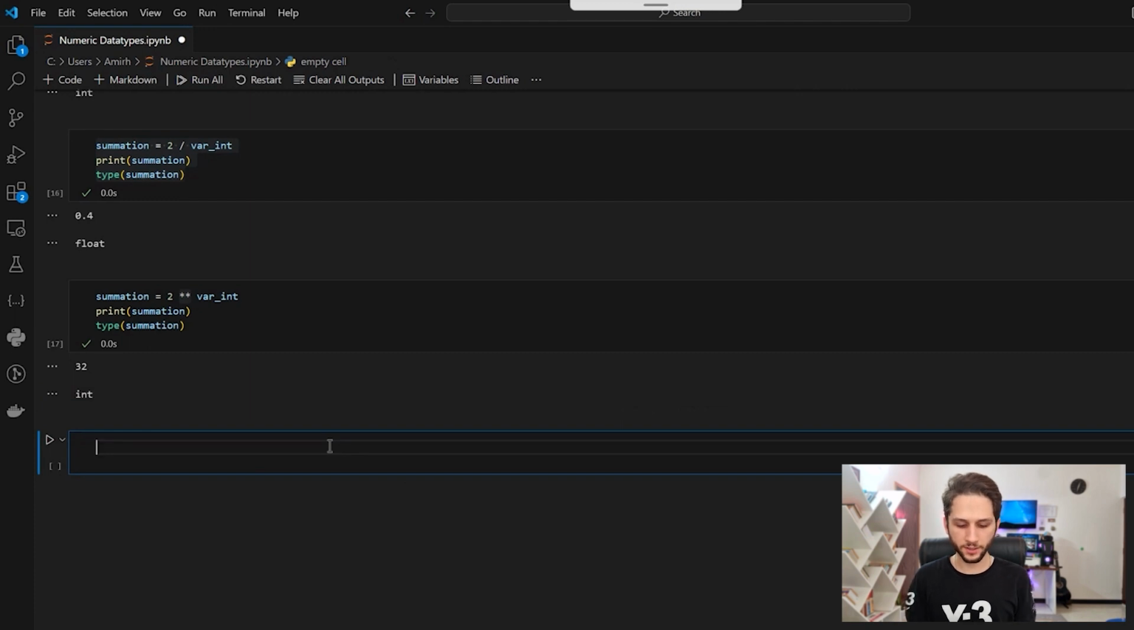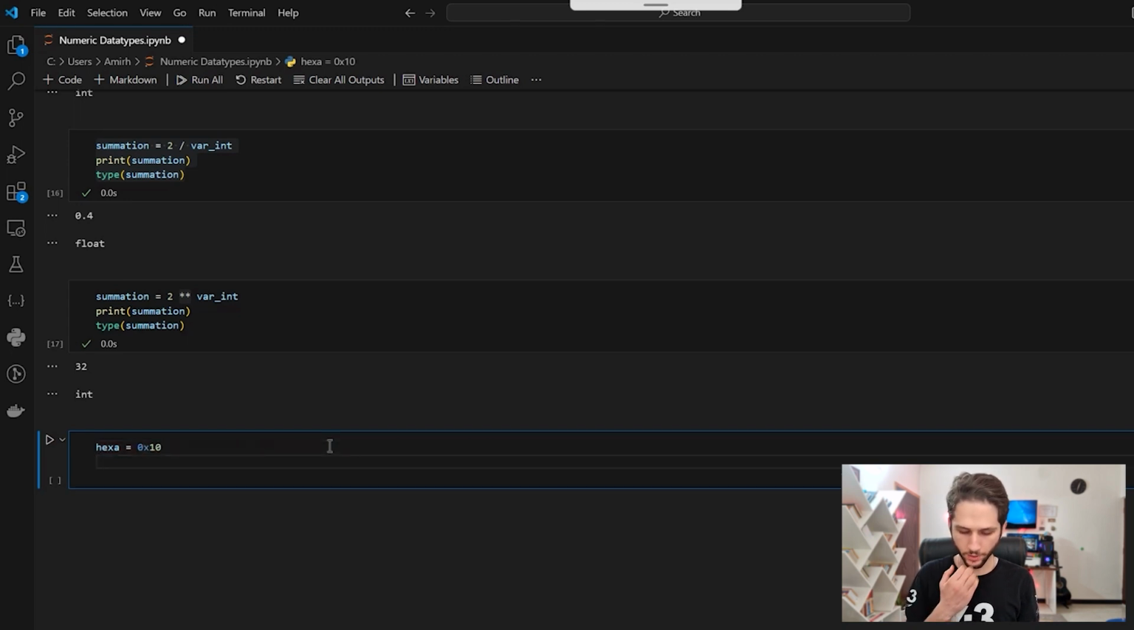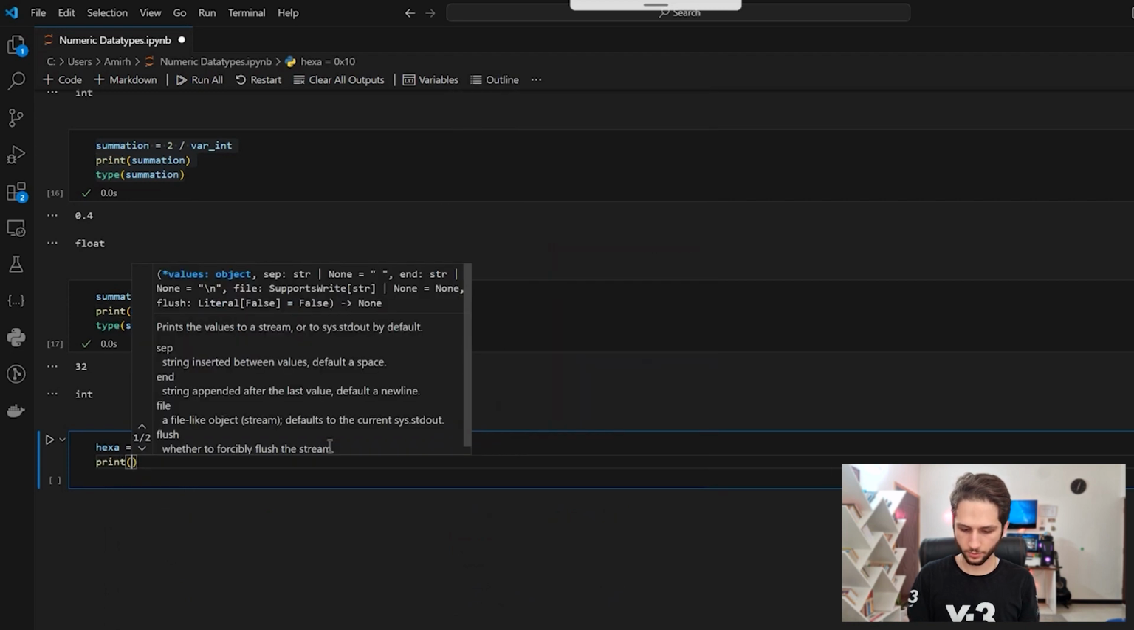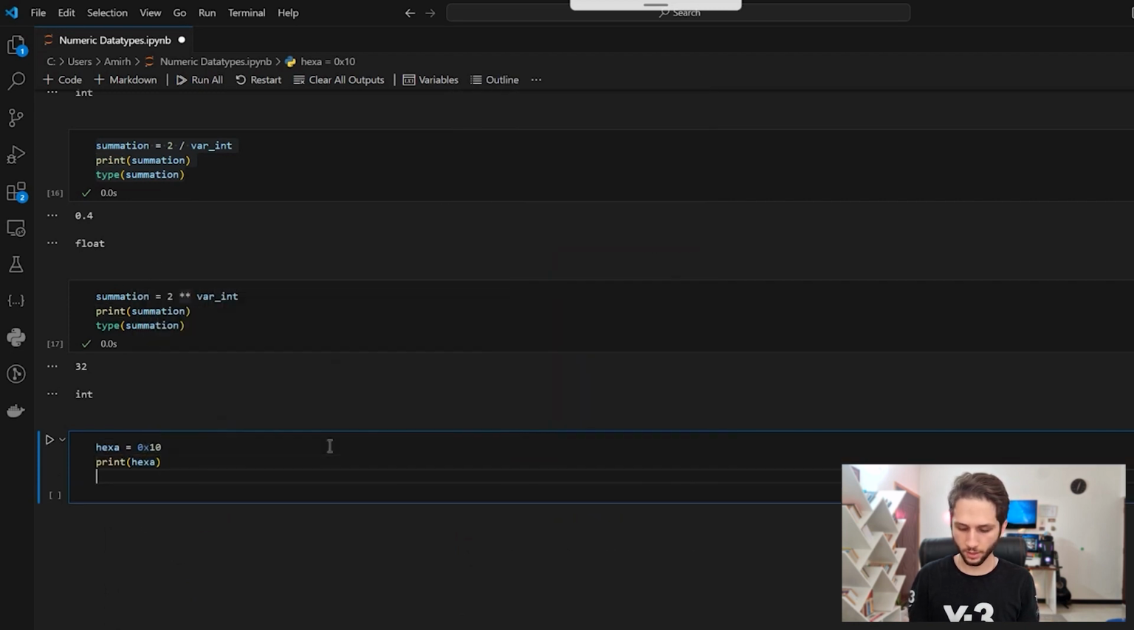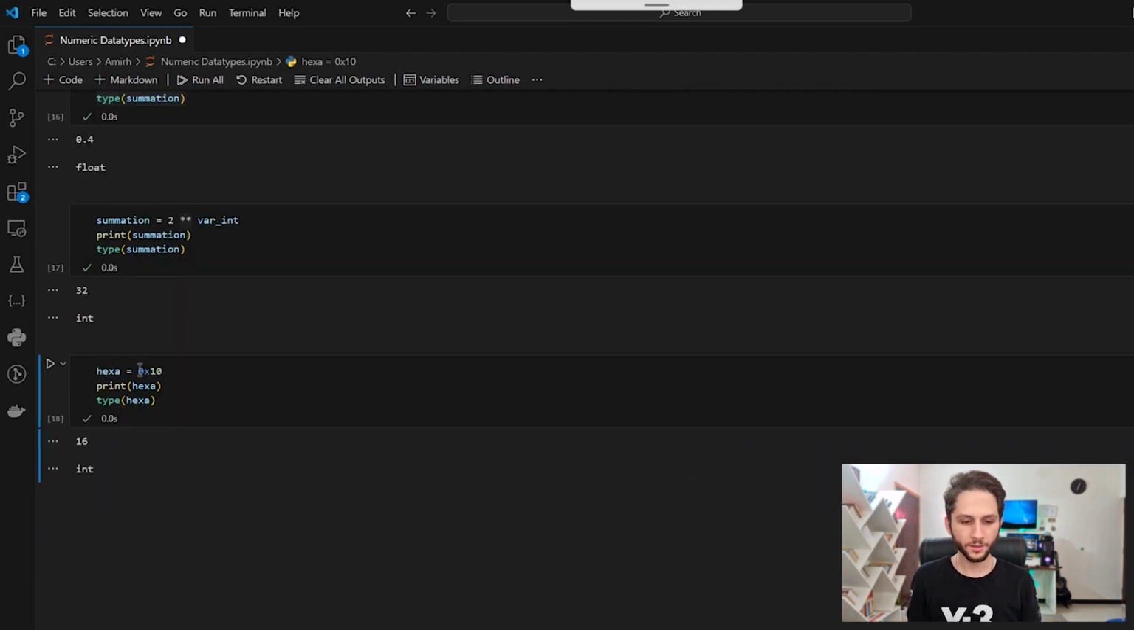We can use hexadecimals too. For example, I can say hexa is equal to 0x10, and if I print hexa and type hexa to see what data type it is. We see this hexadecimal number 0x10 is 16, and its type is integer.